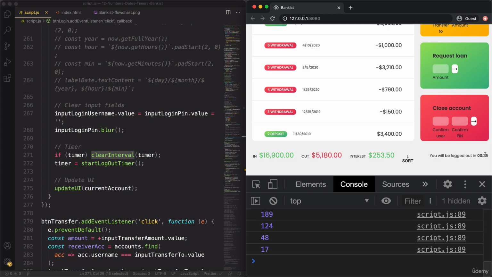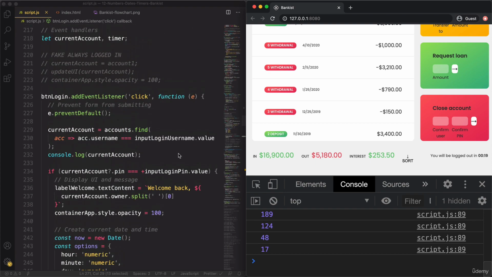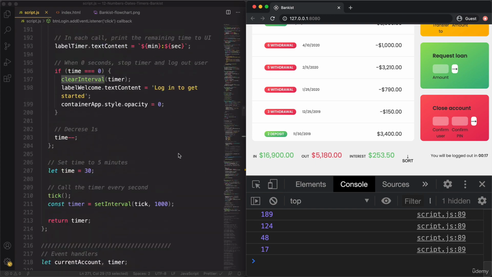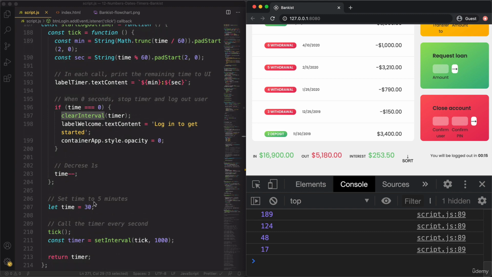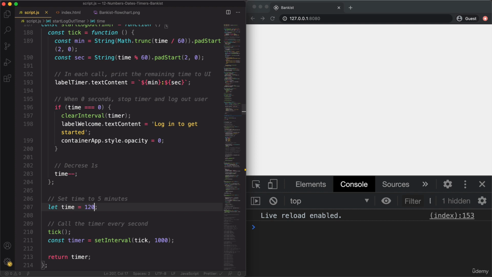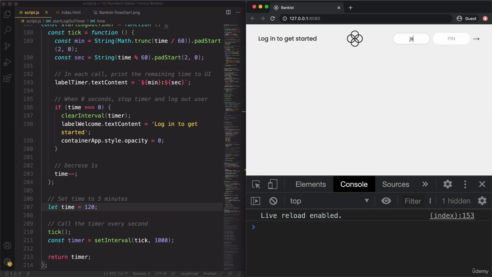And so now there is no problem anymore. Okay, so now it's running smoothly without any problem. And that, of course, also works when the timer here has a higher value. Let's put it back to 2 minutes.